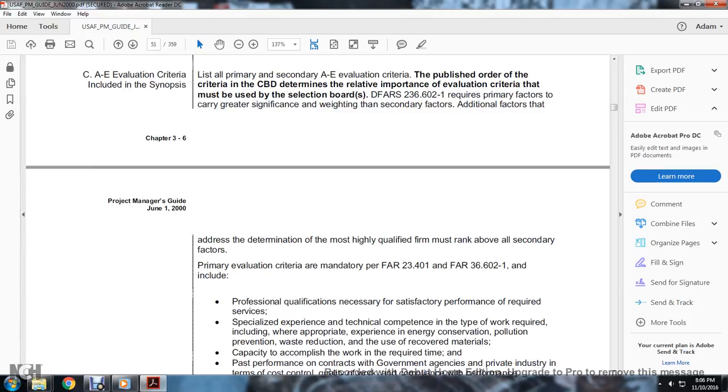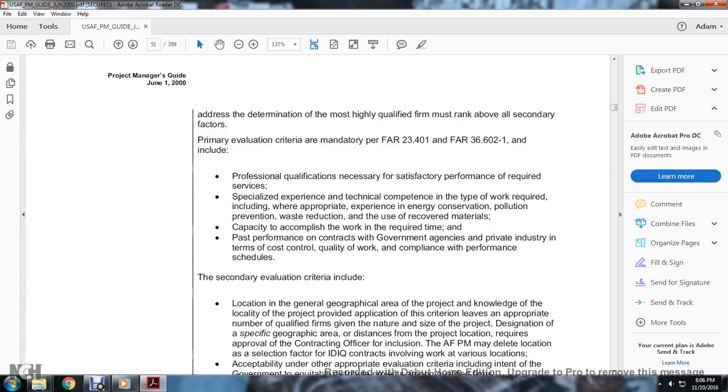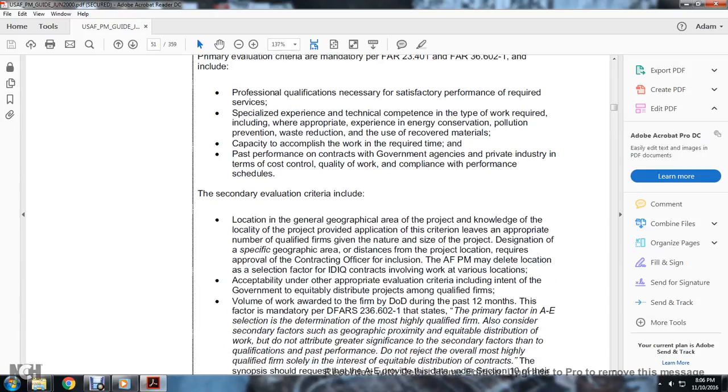Primary evaluation criteria are mandatory per FAR 36.602-1, and include professional qualifications necessary for satisfactory performance as required, specialized experience, and technical competency with the type of work, including appropriate experience in energy conservation, pollution prevention, waste reduction, and the use of recovered materials. Also included are capacity to accomplish the work in the required time, past performance of the contractor with government agencies and private industry, cost control, quality control, and compliance with performance schedules.